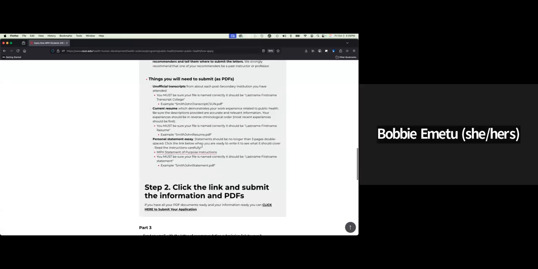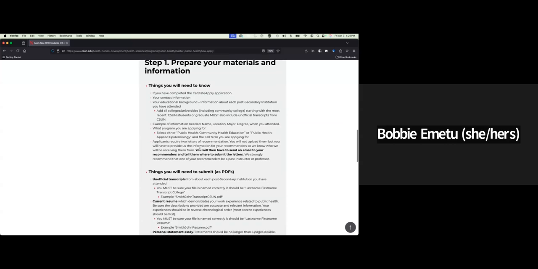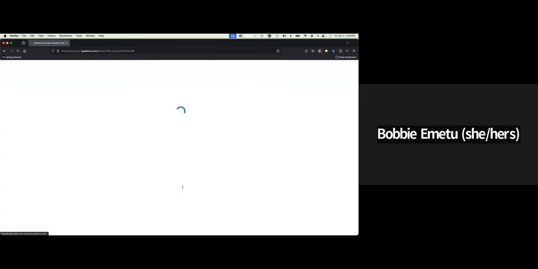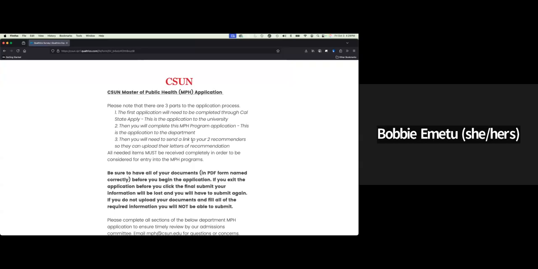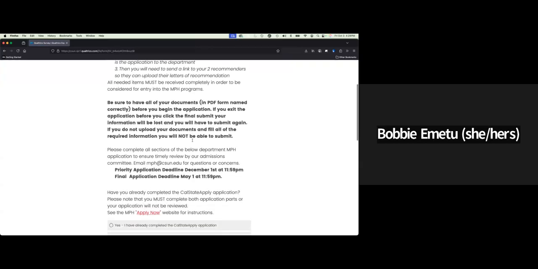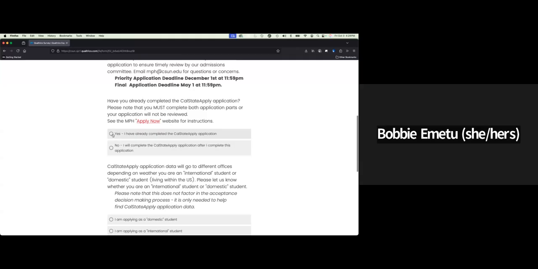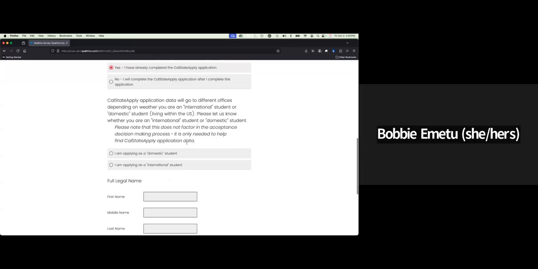So further down, that's the first step, to make sure that you have all of these materials ready. The second thing would be then to click on the application itself. All right, so I'm just going to walk you through this process. So, you should select yes, right? I have already completed the Cal State Apply application. It is recommended that you submit that application first before you even start this process.